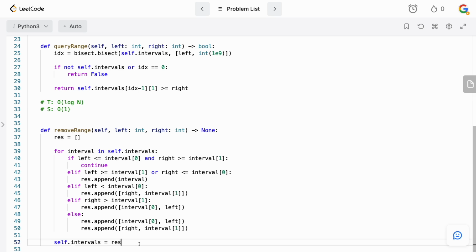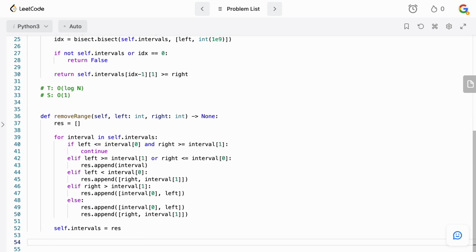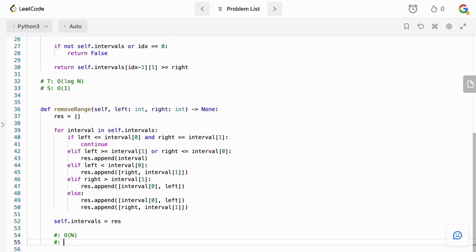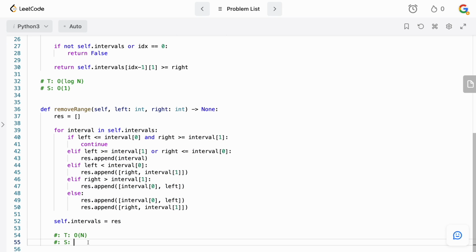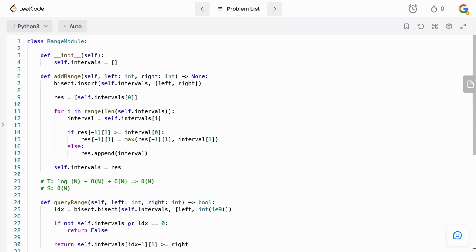So for remove range, in the time complexity, obviously we have to go through all of the intervals. So that's just going to be big O of n. And then for the space, it's also going to be big O of n, because we're creating this temporary variable to store all of the intervals as we process all 4 cases. And then you just put, so it's big O of n. So yeah, that is how you solve a range module.